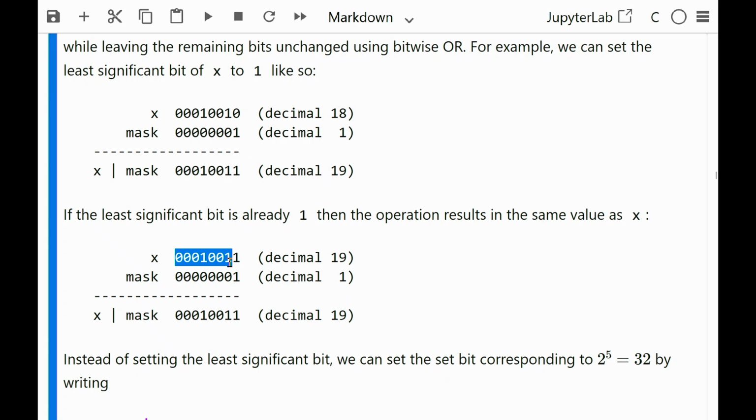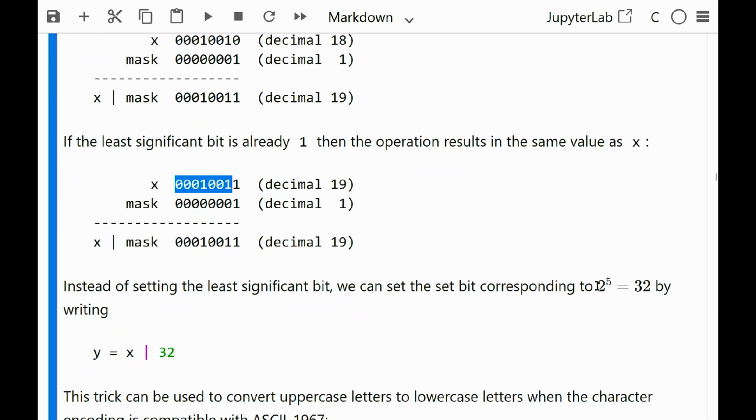So here I'm setting the least significant bit, but you can pick whatever bit you want to set. For example, I can set the bit corresponding to 2 to the 5th power. So 2 to the 5 is 32. If I write x vertical bar 32, that sets the bit. That's 2, 4, 8, 16, 32. So it's going to set that bit to a 1. You guarantee that bit gets set to a 1 every time.